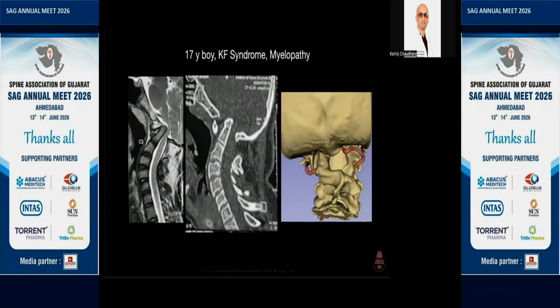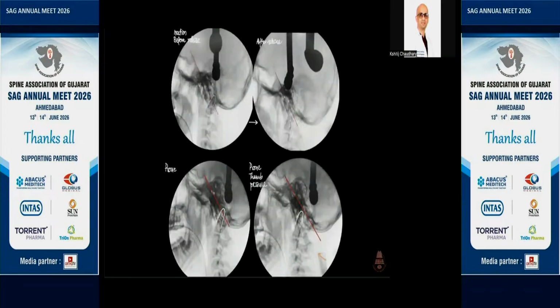This is a 17-year-old boy, Klippel-Feil syndrome, myelopathy. You can see the position of the odontoid with respect to the clival line, which is drawn in red. The first photograph is the traction before the release. You can see under traction, the odontoid is still not moving below the clival line. After the release, you can see the odontoid has moved down in the prone position. That's how the odontoid is with respect to the clival line.